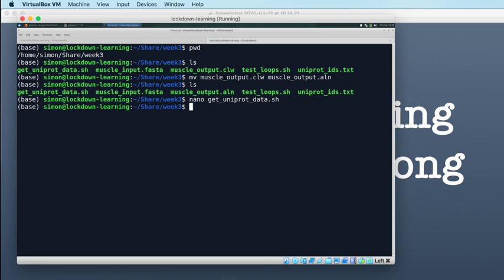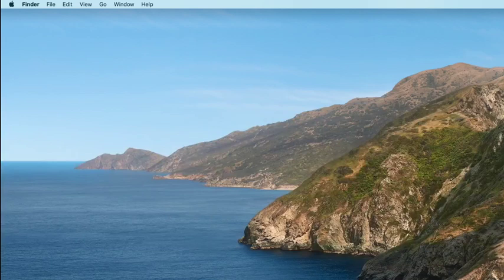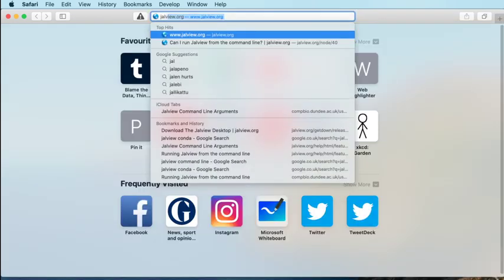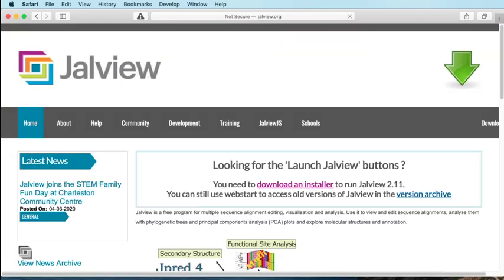So let me just quickly show you. I need a browser, and I need to go to jalview.org. Okay, so this is on my Mac. This is not on my virtual machine. This is on my host machine. Okay, so you can use WebStart to access old versions.